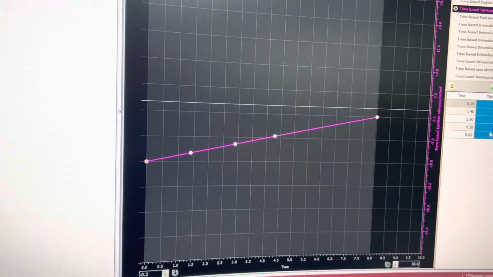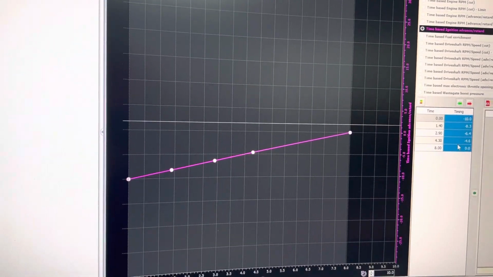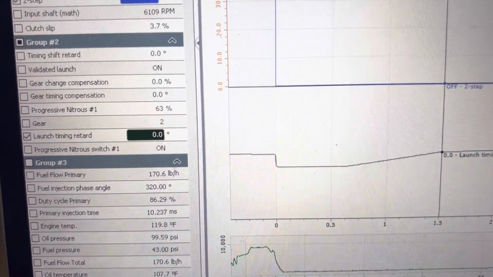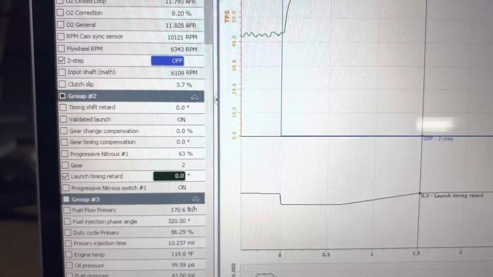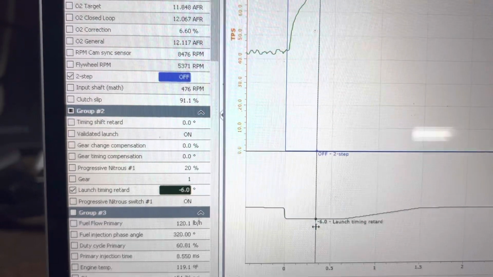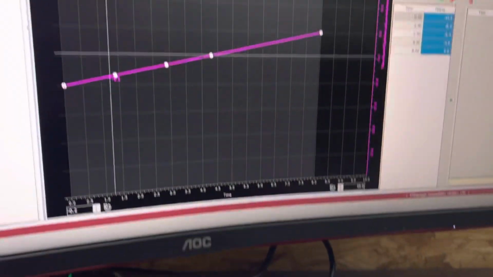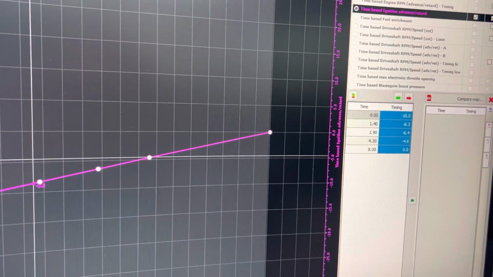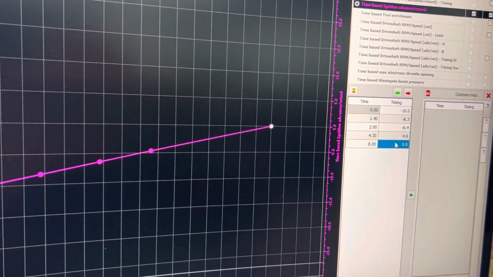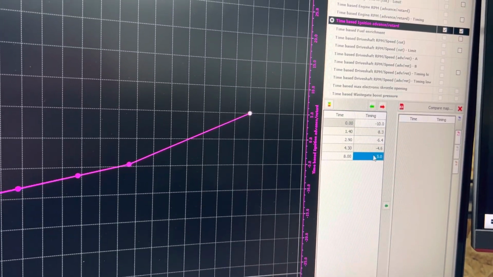So that is launch timing, time-based ignition advance retard. In the data logger, you will see launch timing retard. Launch timing retard is time-based compensations, time-based ignition advance. You can add in positive numbers. So if you need to add 5 degrees to it, you can do that.